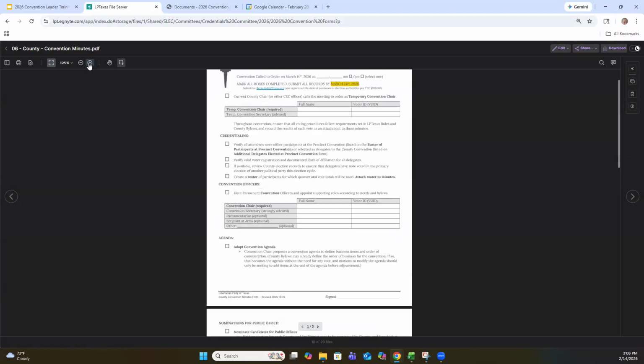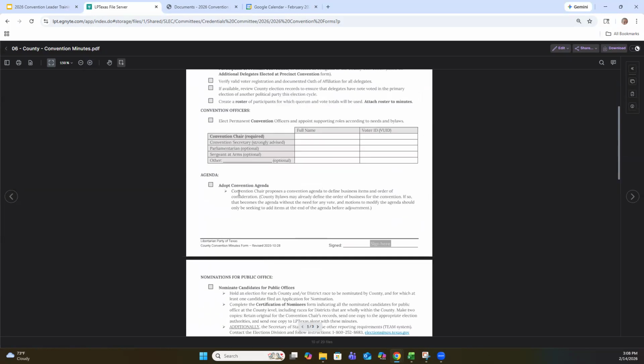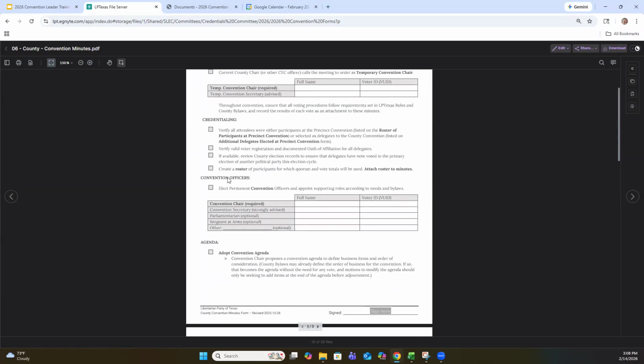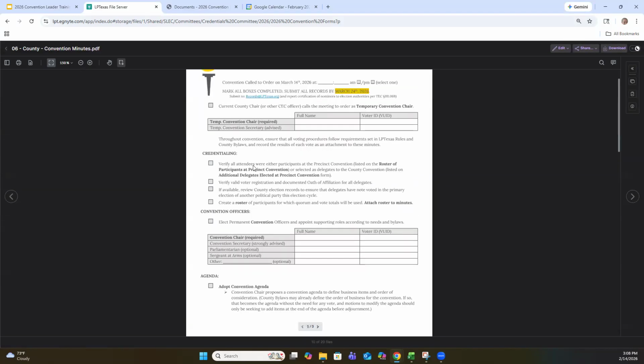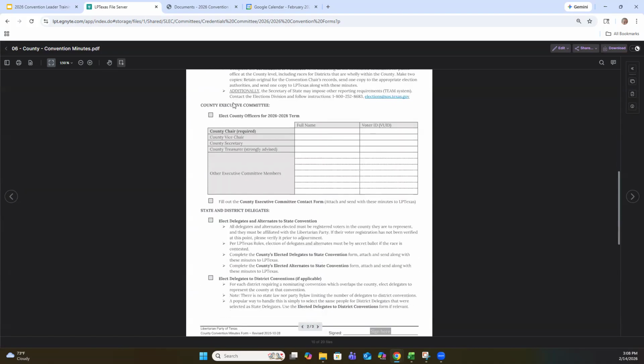So again, if you don't have a prescribed agenda, this form will kind of guide you through the process, right? So you've got the agenda, you've got your convention chair that's elected, credentialing, you verified all the attendees were participants in the precinct convention or not, verified voter registration and oath of affiliation for everyone. You've created a roster so that you can establish quorum and all of that good stuff. You've gone through your nominations for public office. You elect your county executive committee, and there's a separate form for that. Fill out the county executive committee form.